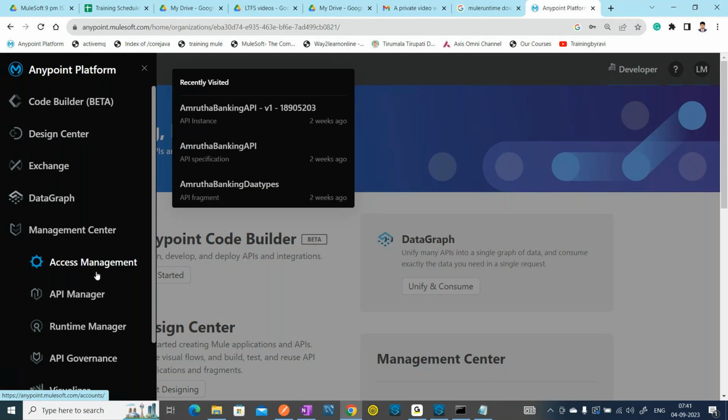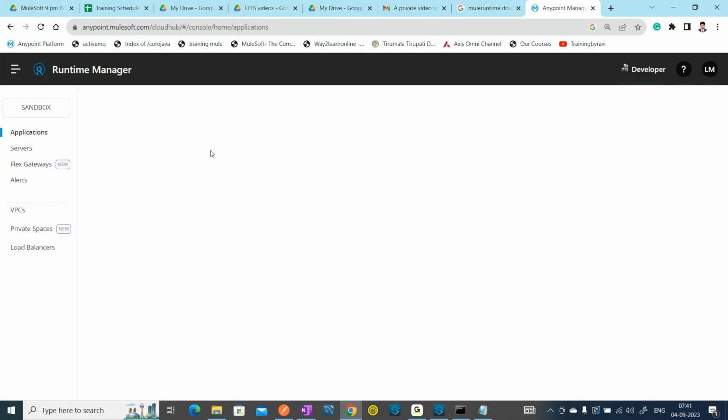Okay, so we will go with the API Manager to create a proxy and all, you know already. And now we need to register the servers with the runtime manager. So just click on runtime manager. If some runtimes already exist from my previous sessions, I will delete those and show you freshly as well.